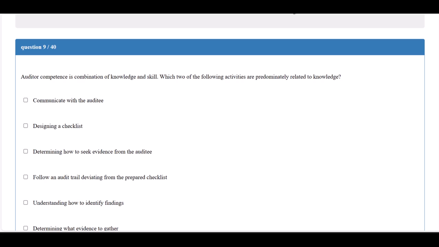Question 9. Auditor competence is a combination of knowledge and skill. Which two of the following activities are predominantly related to knowledge? Options are: Option 1, communicate with the auditee. Option 2, designing a checklist. Option 3, determining how to seek evidence from the auditee. Option 4, determining what evidence to gather.